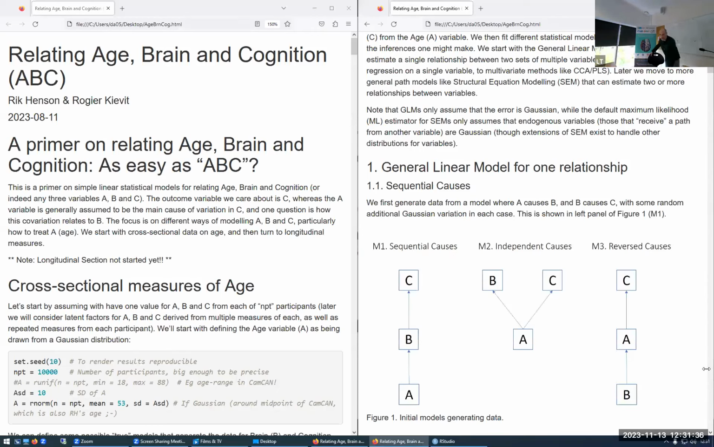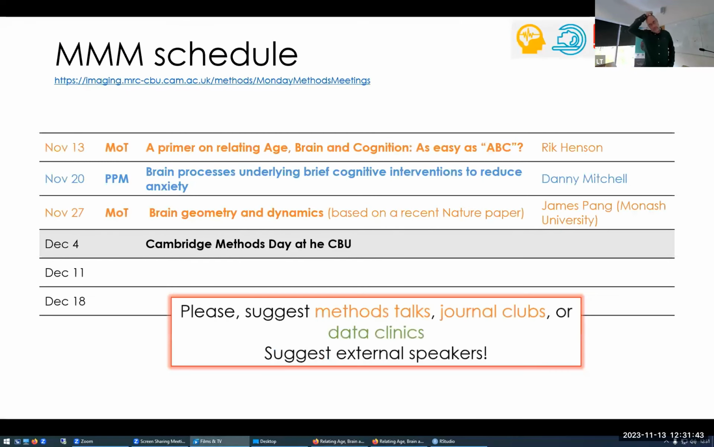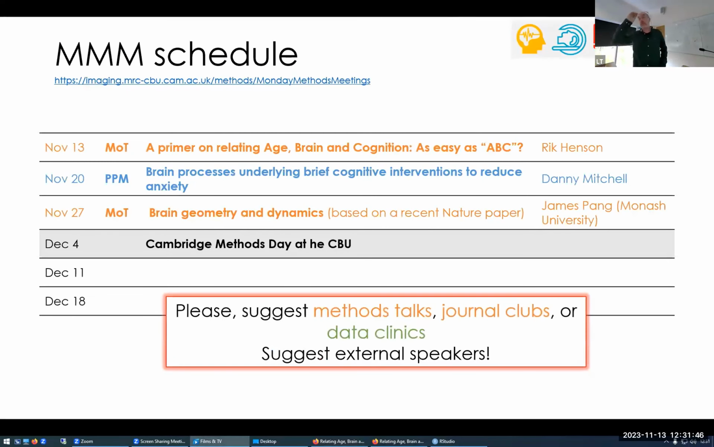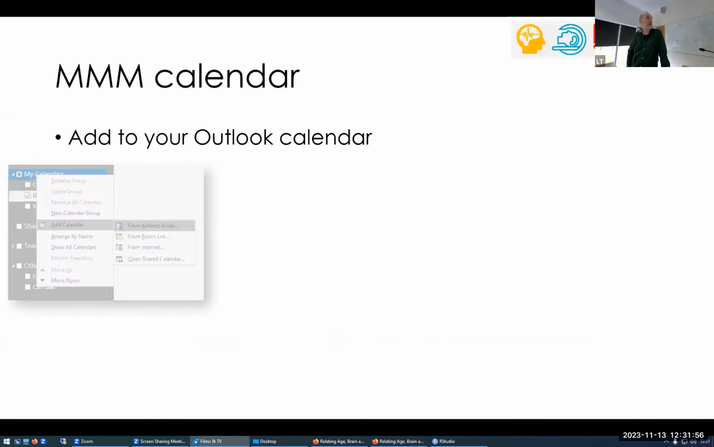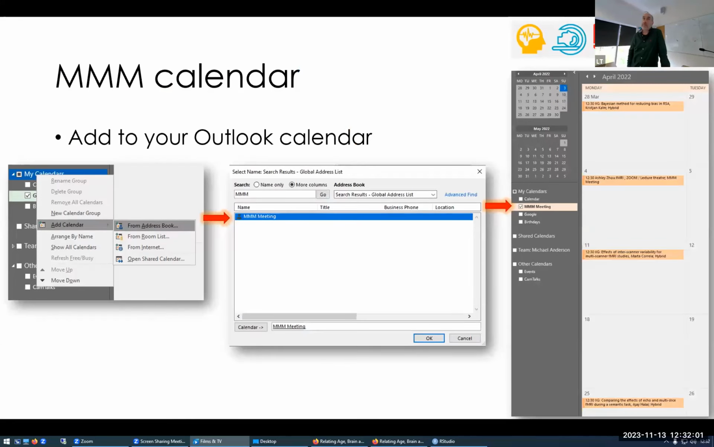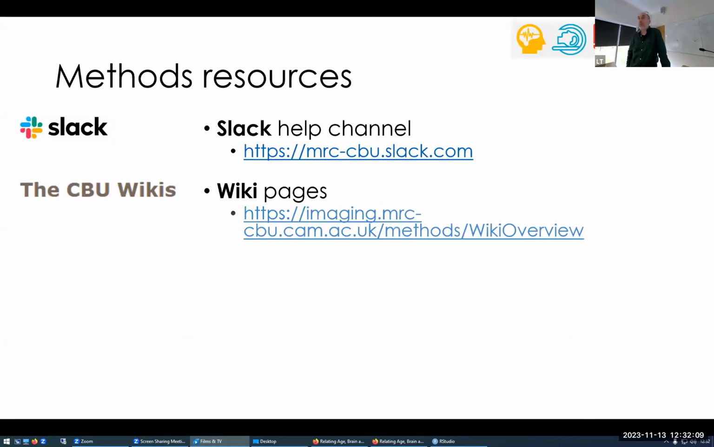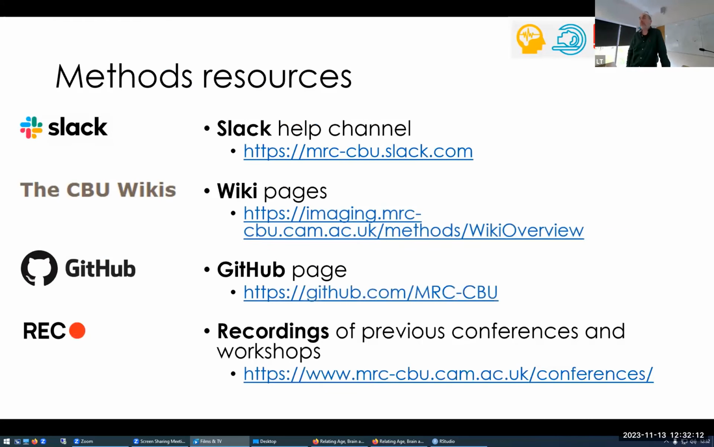Yeah, so I just wanted to share with you some results of playing with some models of how to relate age, brain, and cognition. And this started with discussions with Roger Kiewit when he was here many moons ago. It applies to really trying to find the relationship between any three variables. So I'll switch between calling them A, B, C, and age, brain, and cognition.